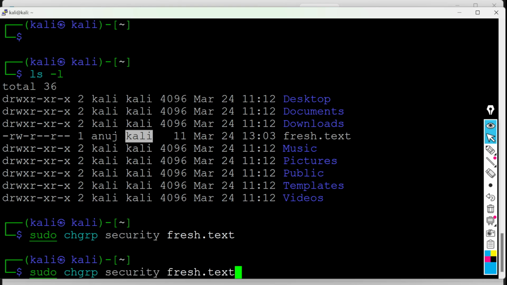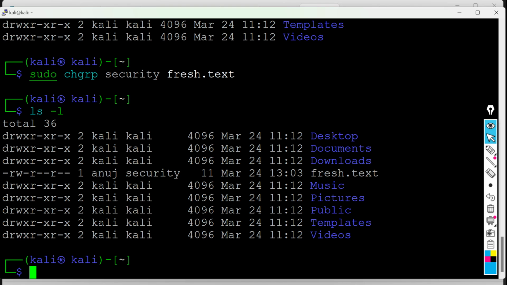I will run the same command ls -l, and you will observe that it has moved from Kali to security. Now all the persons belonging to the security group will have the same group permissions. So these are the group permissions. All the persons in the security group will have read access to this file, because the group permissions are read only. They cannot modify or write the file, and they cannot execute it, but all the persons in the security group can read that file.